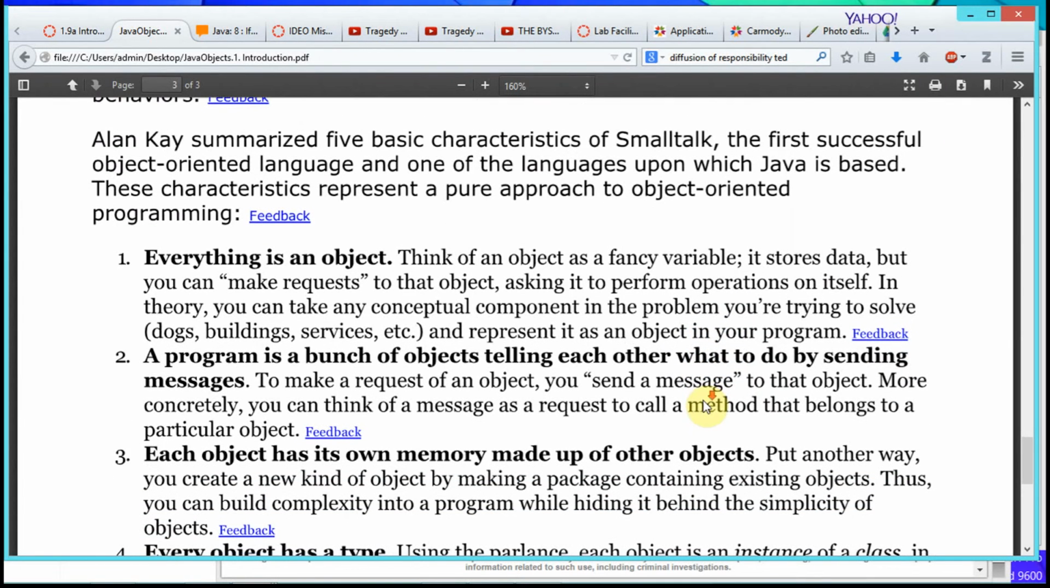Alan Kay summarized 5 basic characteristics of Smalltalk, the first successful object-oriented language, and one of the languages upon which Java is based. The characteristics represent a pure approach to object-oriented programming.